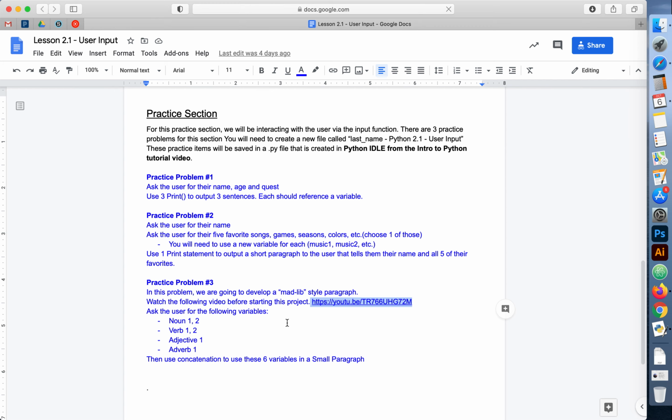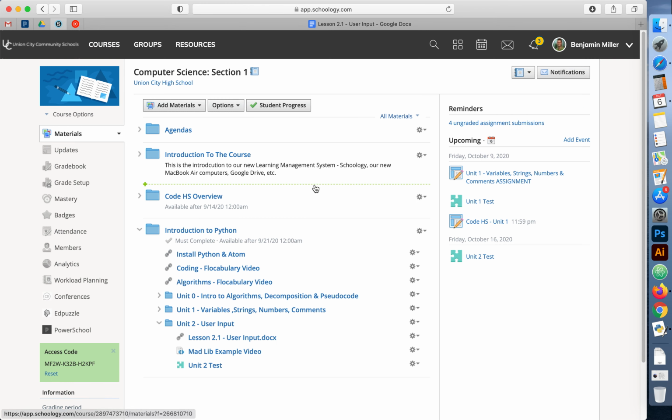And then you're going to use concatenation to use those 6 variables and whatever the input is from the user in a small paragraph. So again, this is going to get turned into our Schoology account, and Unit 2, user input, underneath the introduction to Python. We have just the one lesson this time. There's the video link right there. There's a test, and you'll find an assignment underneath that. And if you have any questions, please let me know.